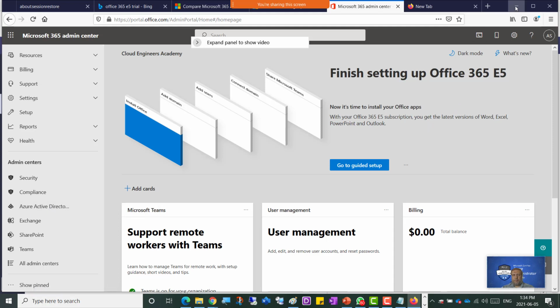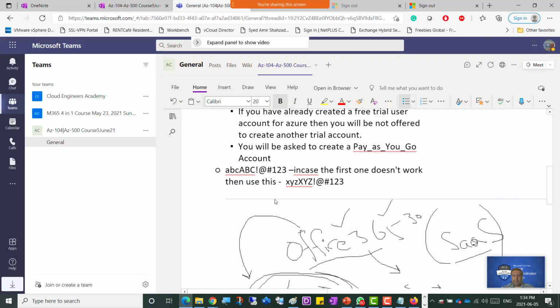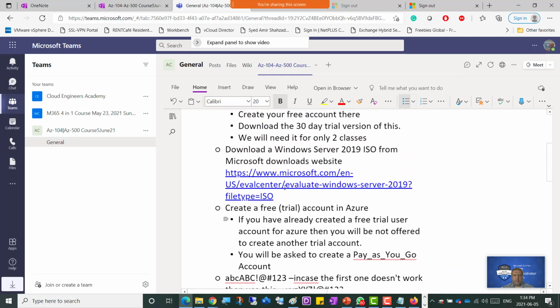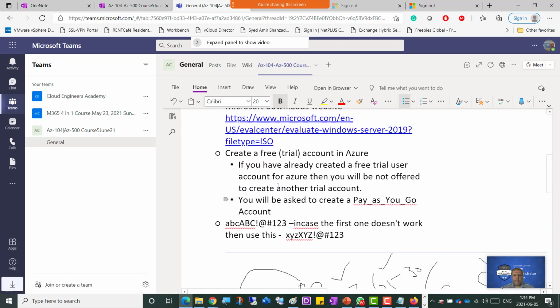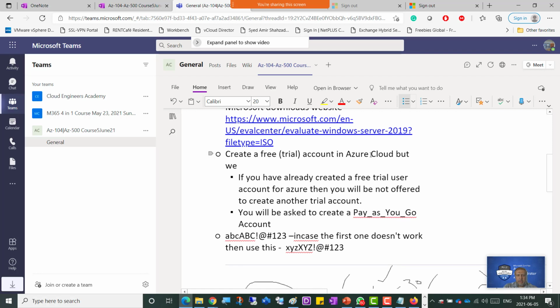Okay, one more thing. So this is done, right? The steps that you need to take. Create a free trial account in Azure Cloud, I was saying, but we have created a free account in Office 365 E5 trial, right? Enterprise 5 trial. Okay.